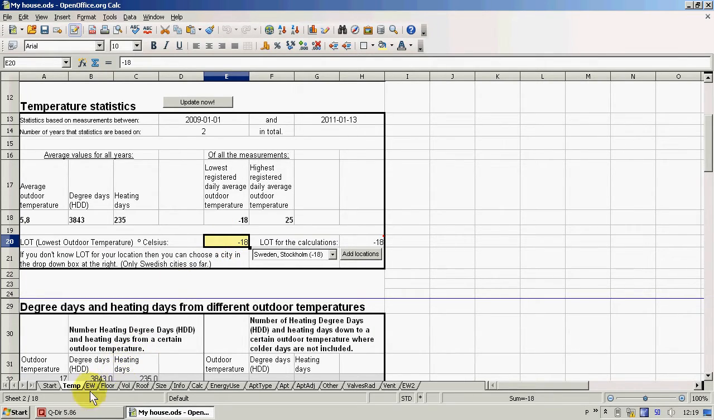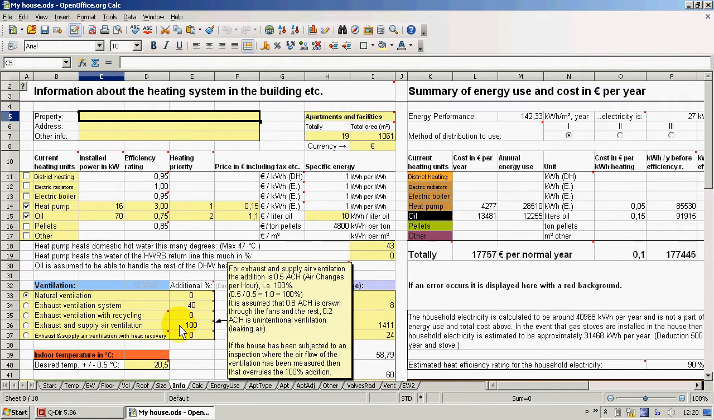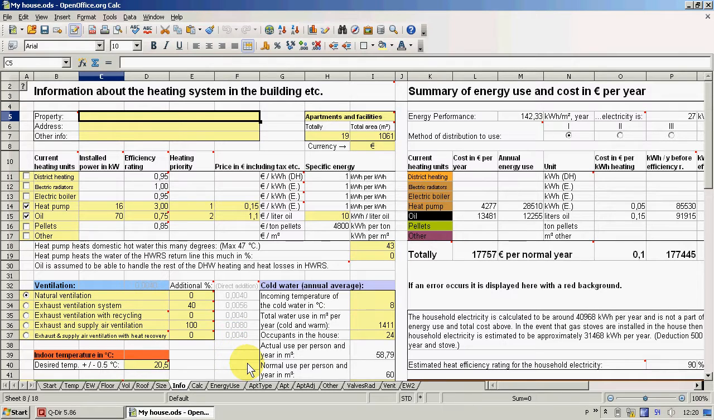And on the sheet EW for exterior walls, the sheet floor, volume and roof, you need to enter the measurements and the U values of the whole house. On the sheet info, you need to select which type of ventilation the house has. This is the least amount of information you need to enter to be able to start calculating the presetting values.